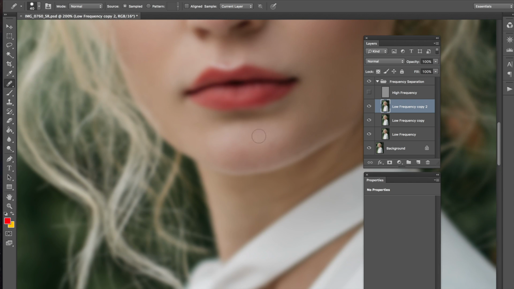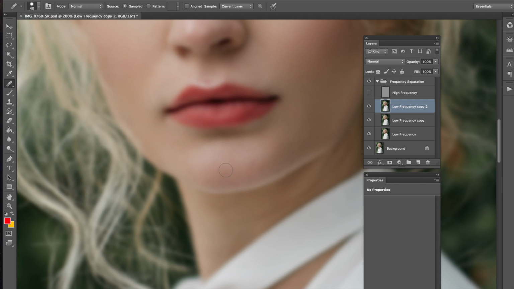Okay, this area right here needs to be cleaned up, which I'm trying to do.